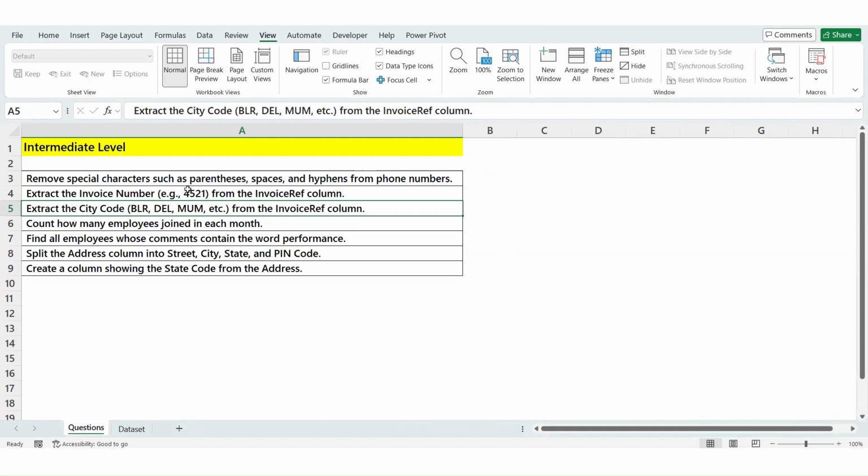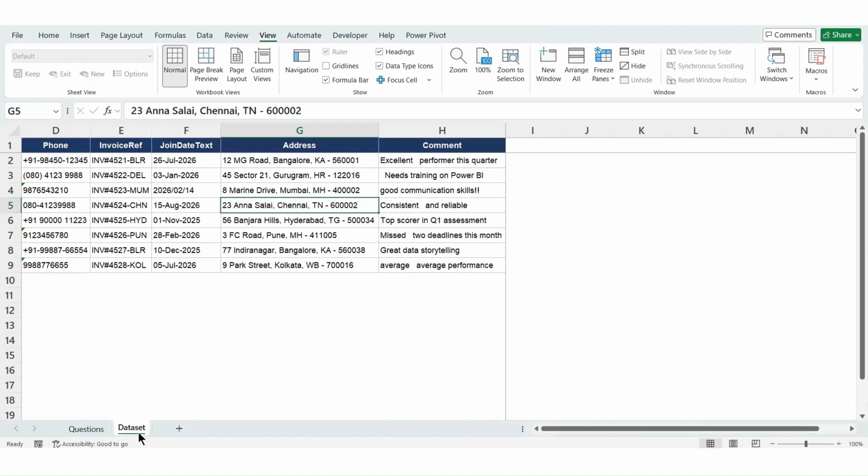Remove special characters such as parentheses, space, and hyphens from the phone number. So you can see here the data set. In the column, you can find the phone numbers. In this phone number, you can have a look that we have hyphens, extra space, and we do have the open parentheses and closing parentheses. So we'll be working on that now. Step by step, we'll be doing these things.